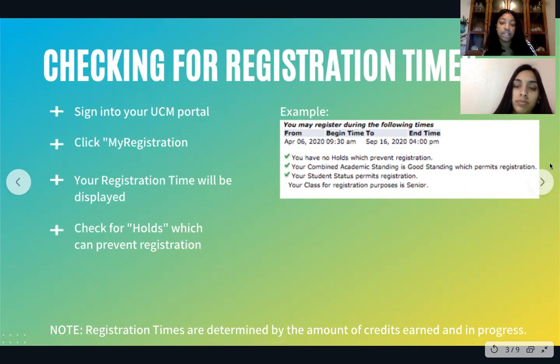And once you click My Registration Time, you'll be taken to this page where you can see on the right-hand side of the screen, April 6, 2020 at 9:30 a.m. is the time where you can begin registering for classes. And the time where you can stop registering for your classes is September 16th, 2020 at 4:00 p.m. That is the bracket of time that you are allocated to be able to register for any classes you need within the fall 2020 semester.